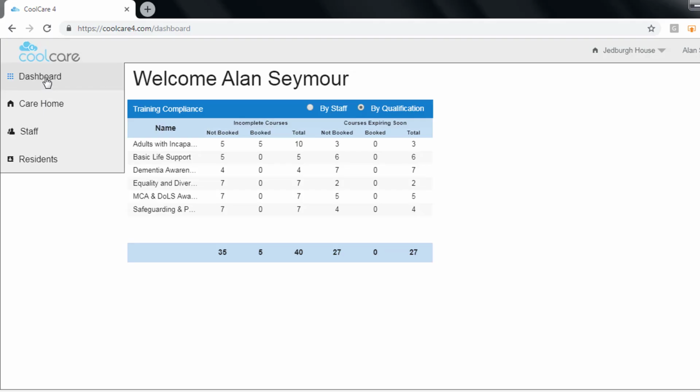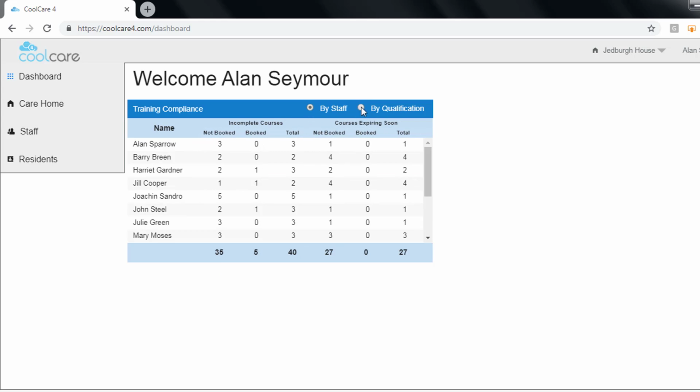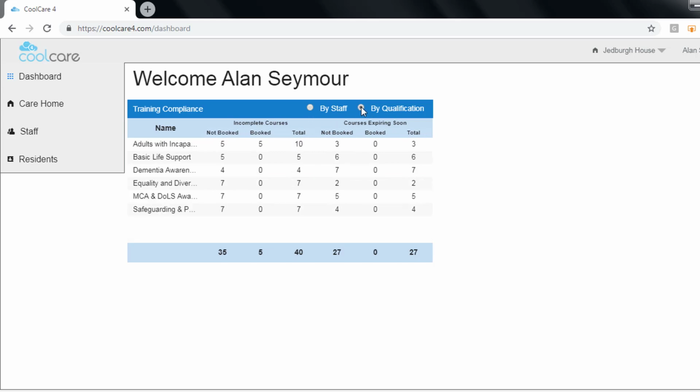The training compliance widget can be accessed by clicking on the dashboard and then scrolling down to training compliance. This widget helps you manage training compliance within your care home. It can be filtered either by staff or by qualifications. On the left hand side it shows incomplete courses, on the right hand side it shows courses expiring soon.